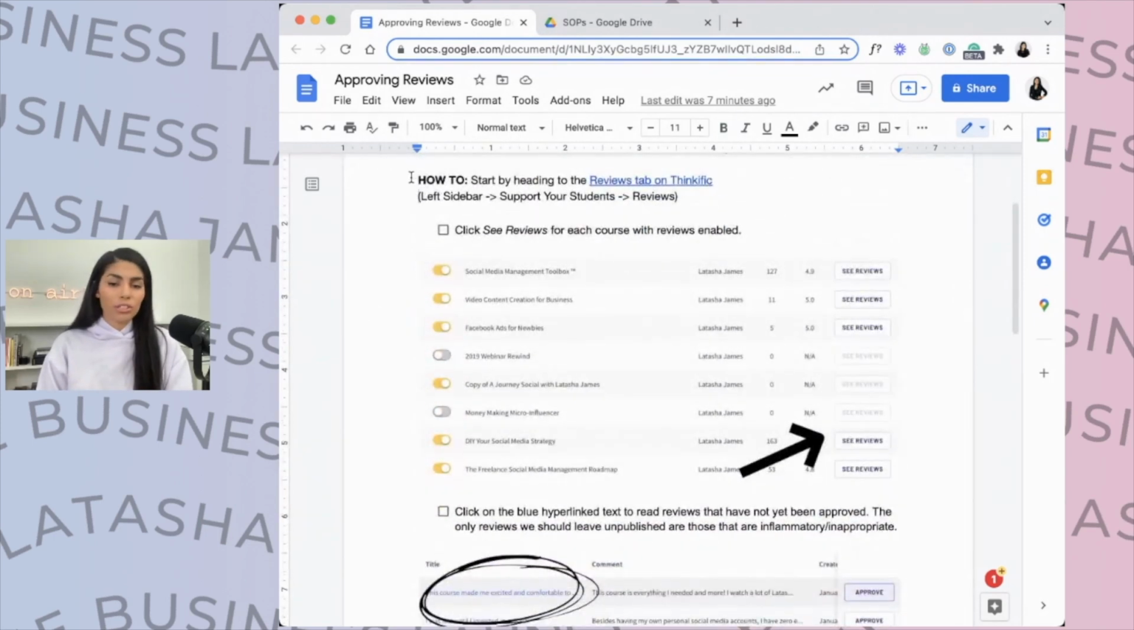Then I go into just a simple how-to, just a basic checklist, and you just really break it down step by step. You're going to start by heading to the reviews tab on Thinkific, and this is a hyperlink. So as long as they're signed in, it'll bring them right there. And then I also explain how to get there. So just in case this link gets broken or something happens, they know how to actually get there.